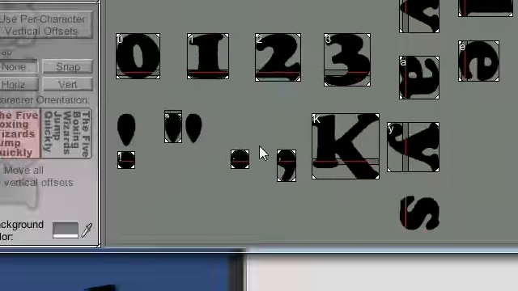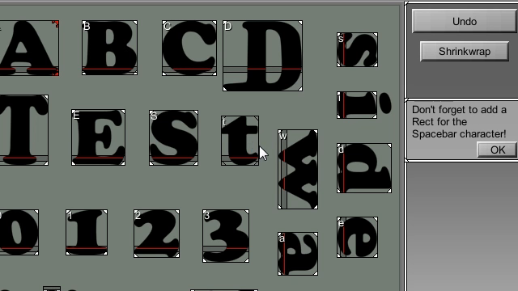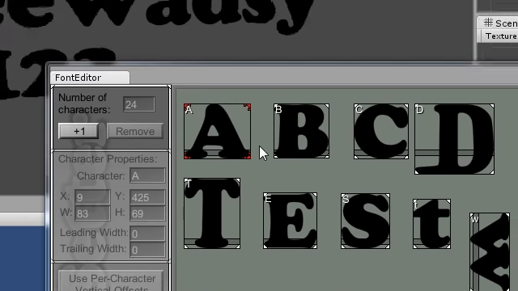Now just go back to Photoshop, turn off the line layer, resave, and the font is now complete.